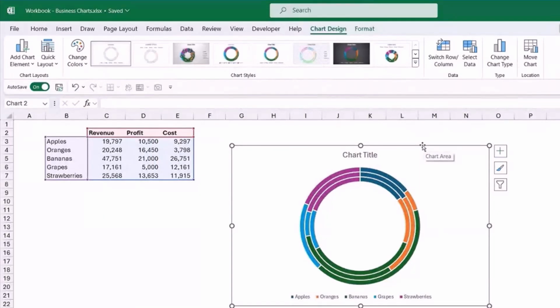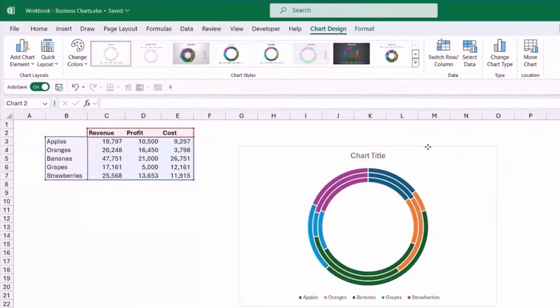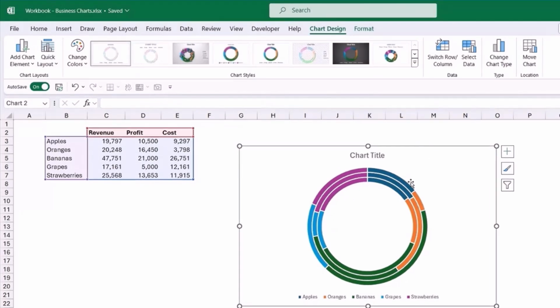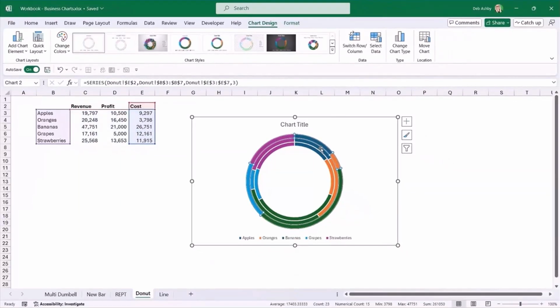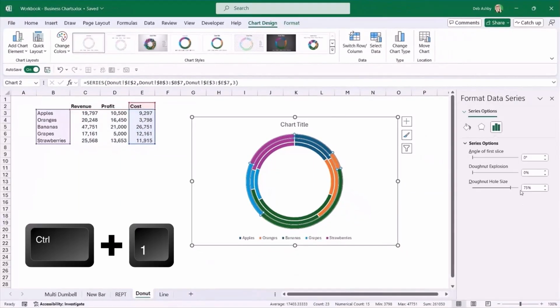Now we're going to do a little bit of formatting here. And again, this is just all stuff which I do occasionally, which I think is really effective, particularly if you build dashboards and you're really trying to make your dashboard engaging and interesting. There's some really good techniques in here. So the first thing I'm going to do is Control-1 to open up the format pane.